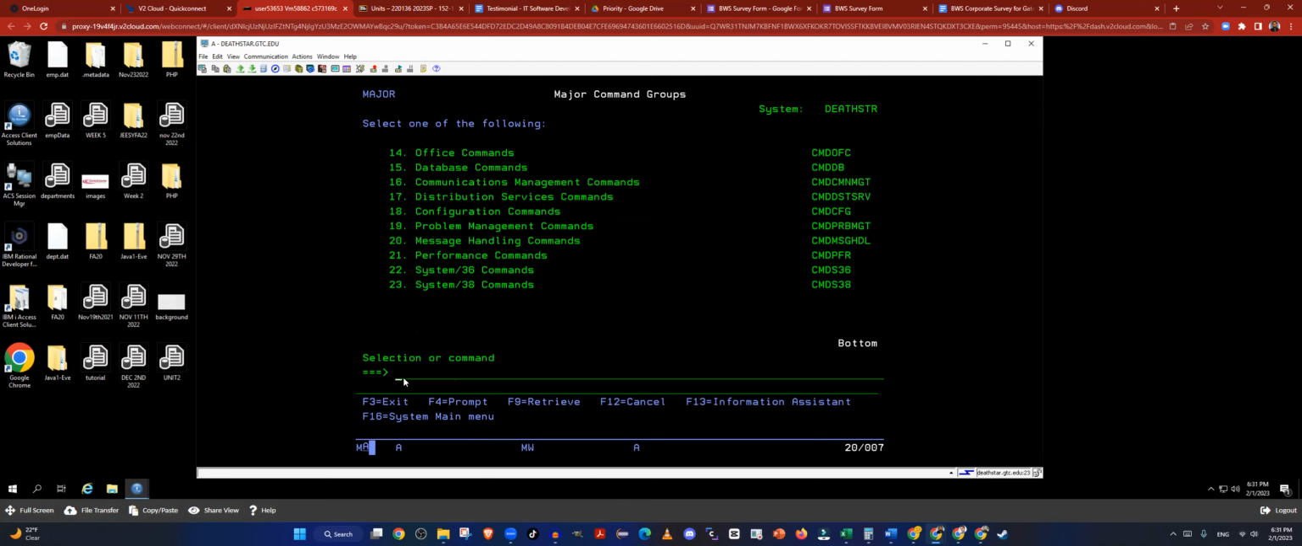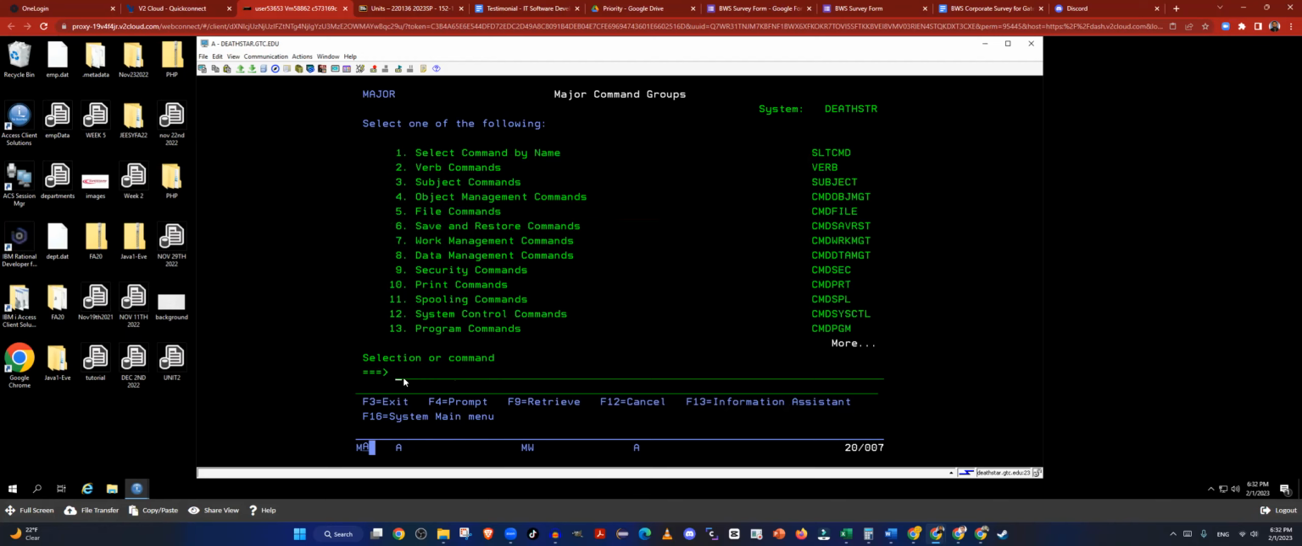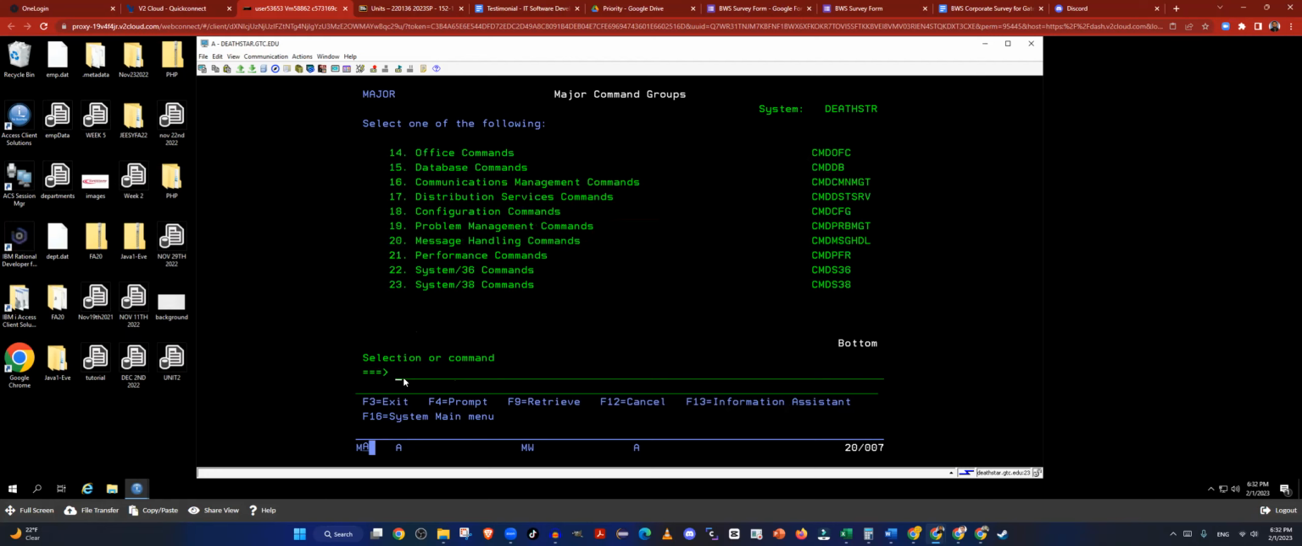You type in go major? Yes, you type go space major and hit enter. And that will take you to the page 1. And then you page down to go to the page 2.